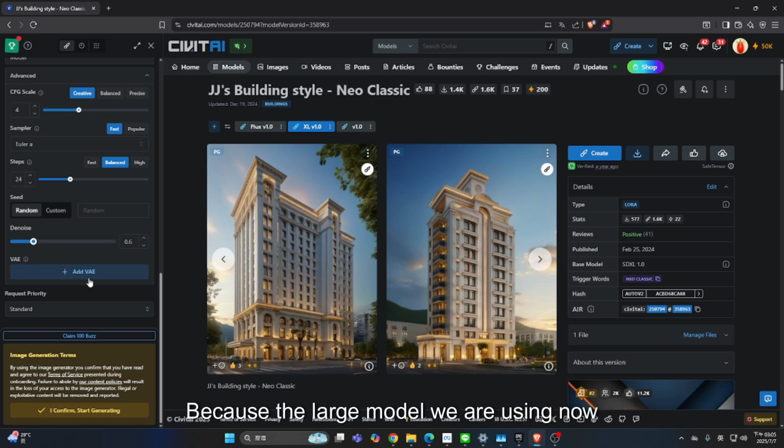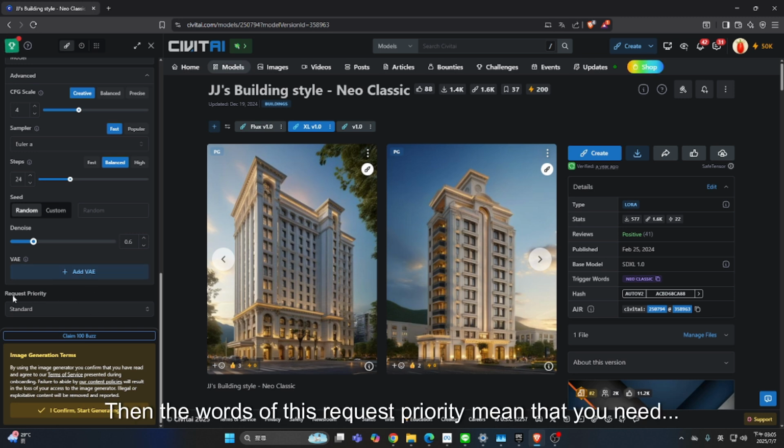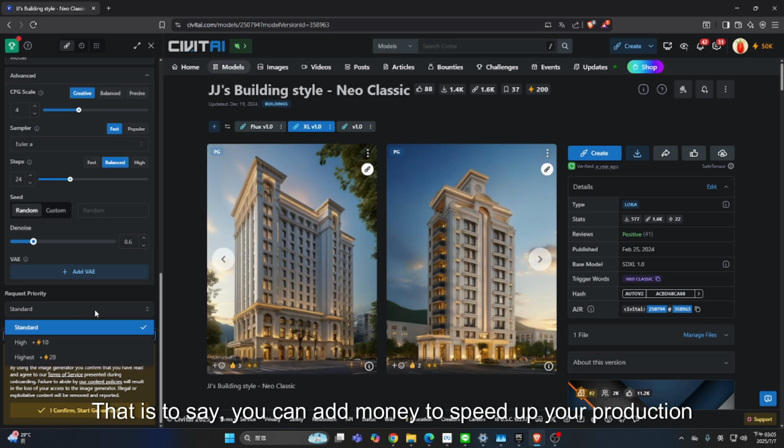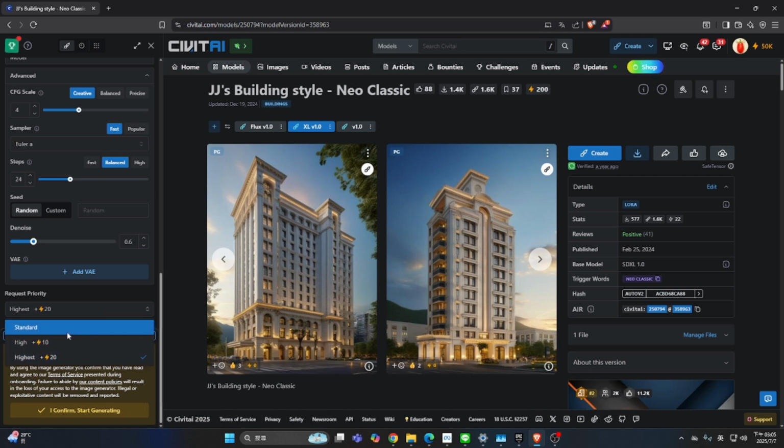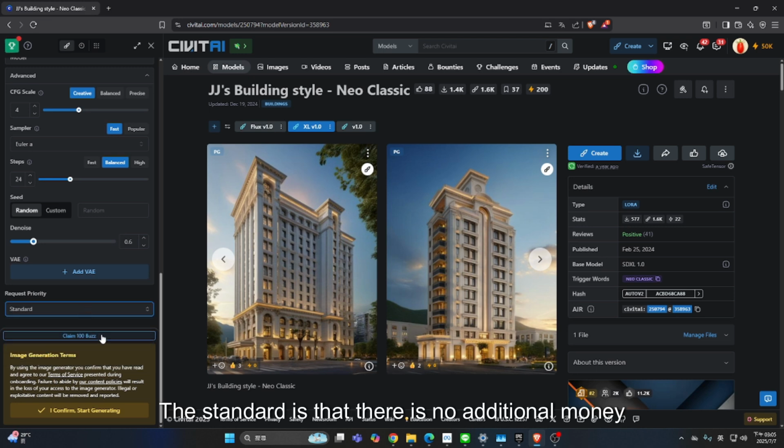Then set a VAE. Because the large models we are using now basically all have a built-in VAE, we don't need to set this part. Then the request priority means you can add money to speed up your production, for example, add 20 yuan. The standard is that there is no additional money, but it will still charge some fees.